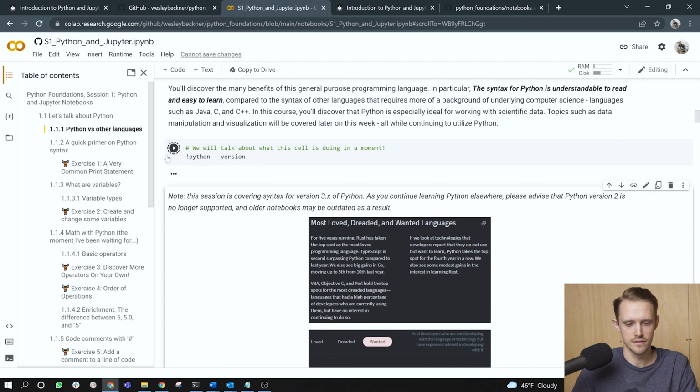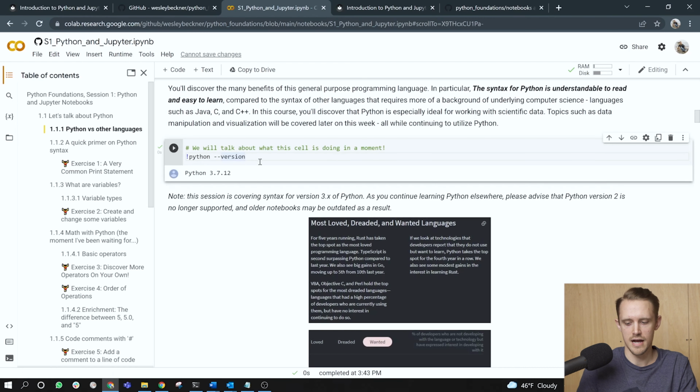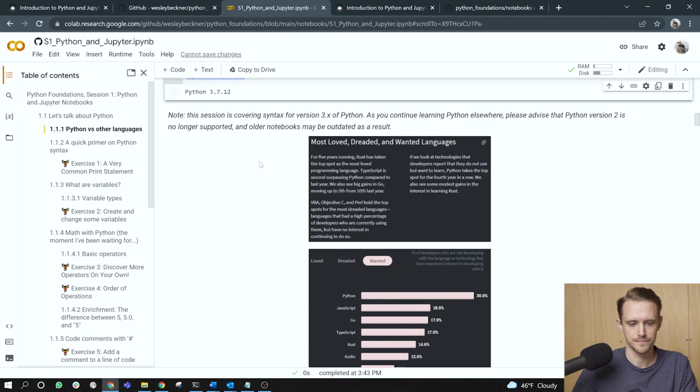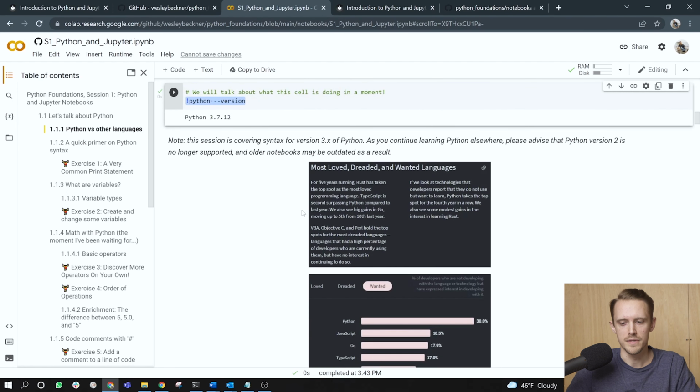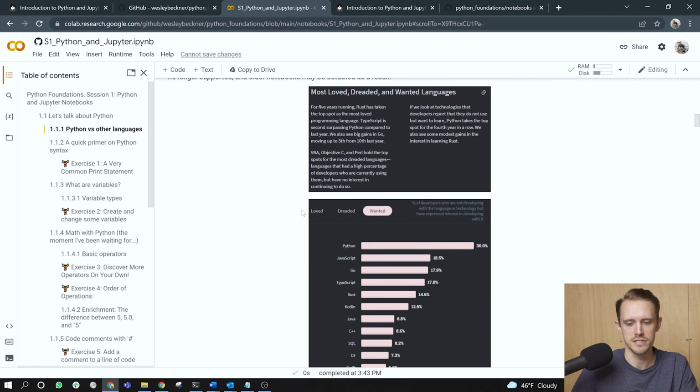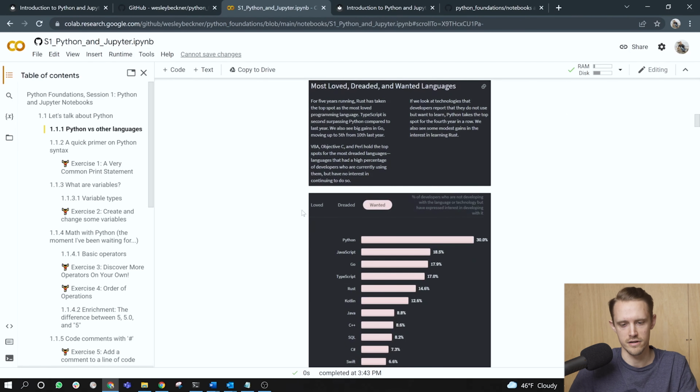All right, you'll see this little animation showing that the cell is thinking. What I've done here is I've just outputted the version of Python that we're running. So currently, the default Python version in Google Colab is Python 3, and specifically 3.7. If you compare this notebook to Python code that you see elsewhere, note that if that code is in version 2, you will probably recognize syntactical differences.